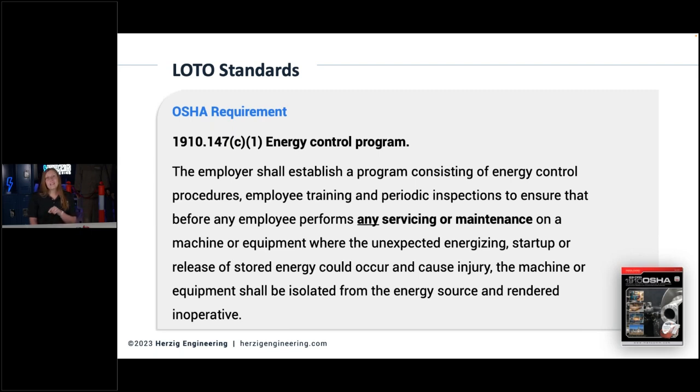In that standard, though, there is a requirement for the energy control program. Again, for any servicing or maintenance where there is a potential for hazardous energy, unexpected energization, startup, or release of stored energy could cause injury. If that's the case, then it needs to be isolated from the energy source and rendered inoperative. In other words, whatever it is that's hazardous is blocked or removed or somehow isolated, and it's not able to come back into service until those controls are removed.